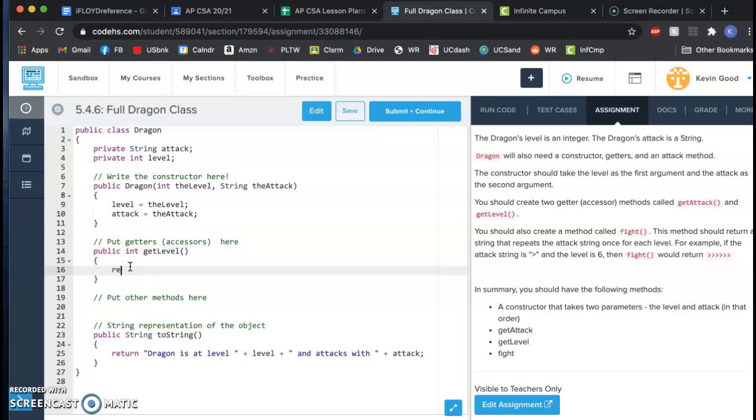And because the only purpose of a getter is to return something, it's super easy to write. You always just write return level. The only thing you could mess up is probably forgetting that, and that would be bad. So I did it for this one. You can do it for attack, I'm sure.